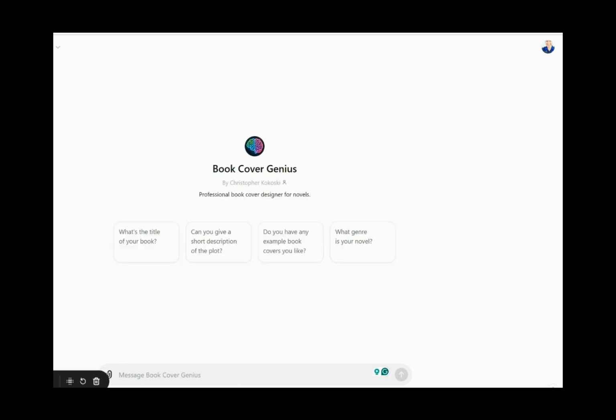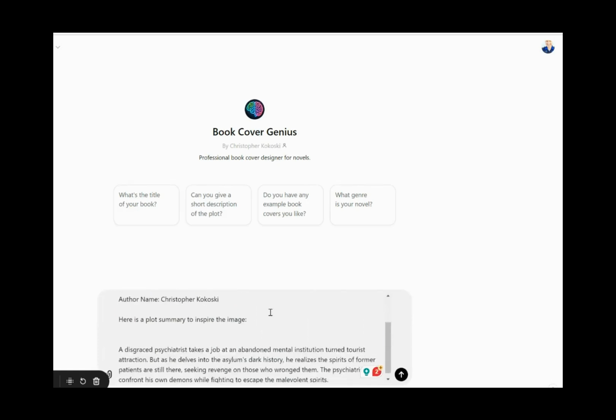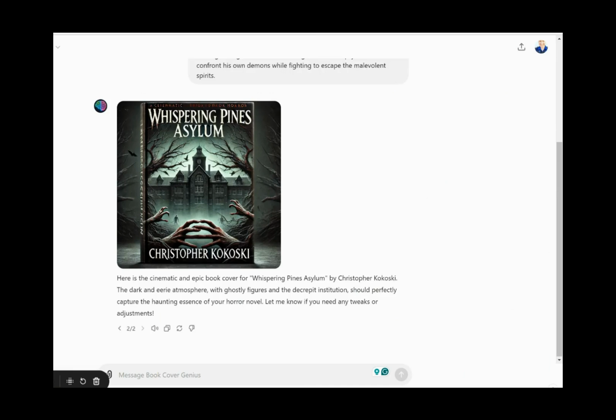Let's create the same book cover image, at least for the same story, in my custom ChatGPT, which I call Book Cover Genius. And you can try this out for yourself and check it out at a link in the description of this video. And so I'm just going to paste the same instructions in here. Please generate a stunning, epic, and cinematic book cover. This is my second generation of this. The first one I didn't like.